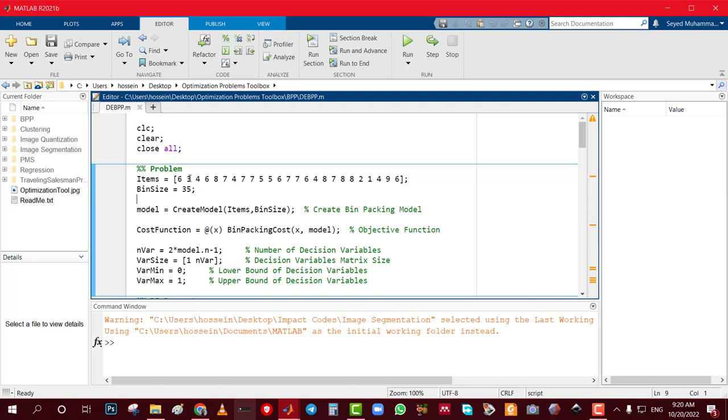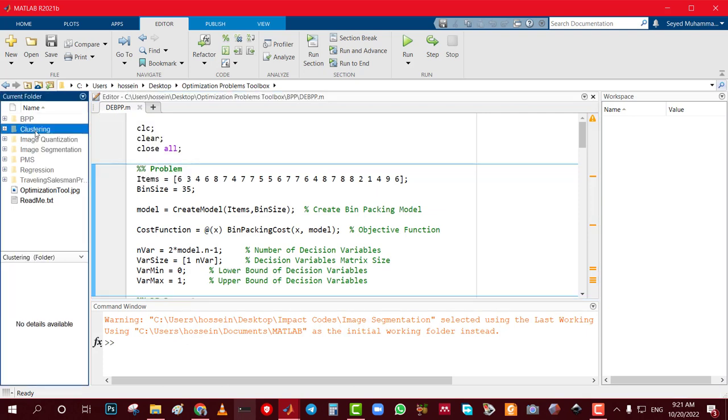Hey guys, I just made an optimization toolbox with MATLAB software for 7 different optimization problems: bin packing problem, clustering, image quantization, image segmentation, parallel machine scheduling, regression, and TSP. So, bin packing problem.